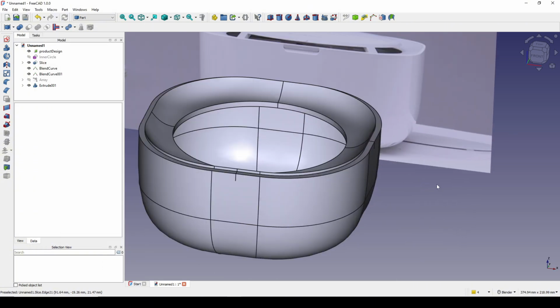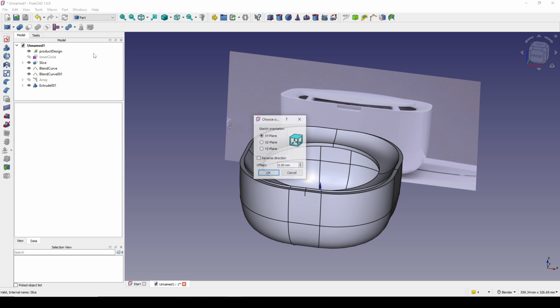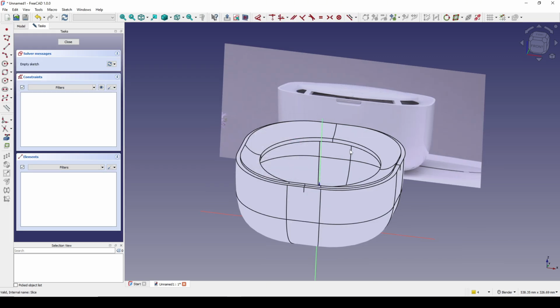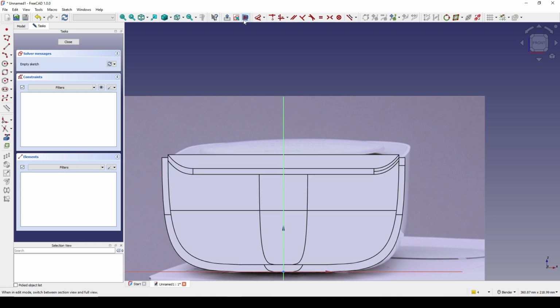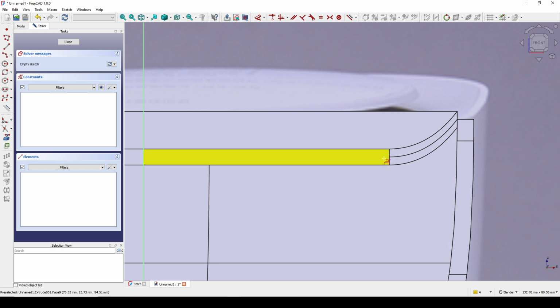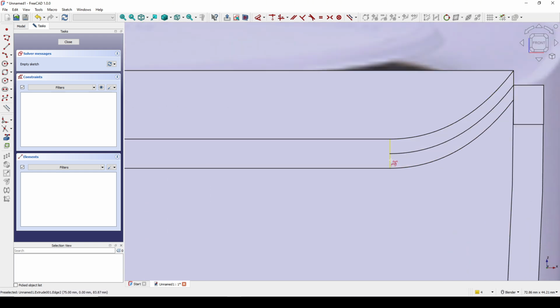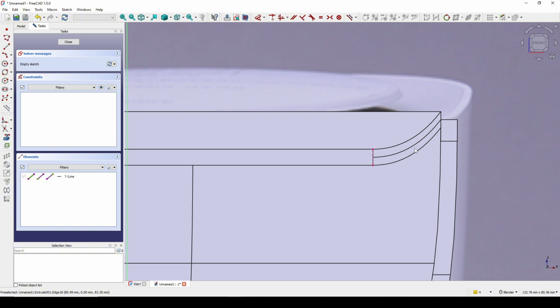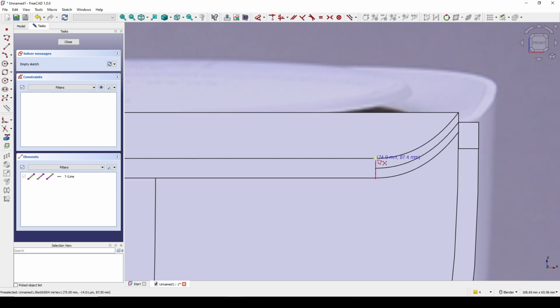Alright, so now I will create a new sketch in the front view. And I will view the section. Zoom close here. And I will reference this line. And then I will create a polyline. Start from here, here, and then the last line in here.